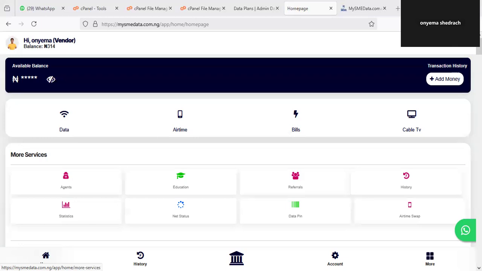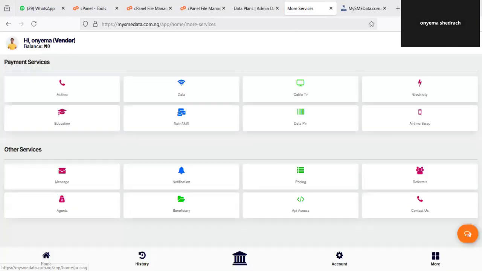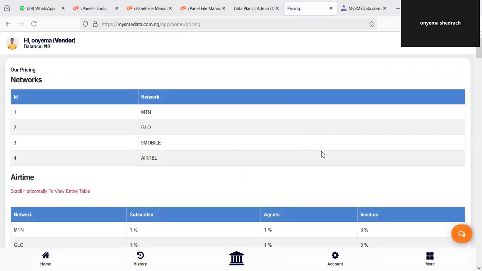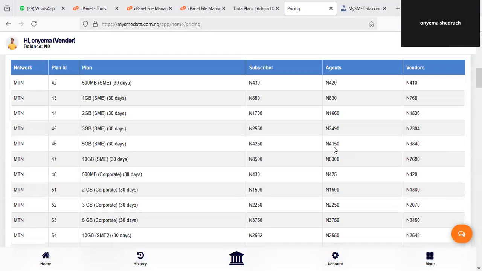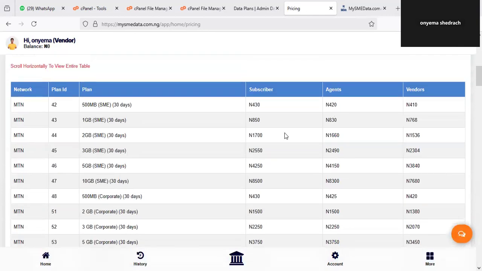So once you are logged into my SME data, if you click on more, you will see prices here. Just click on these prices. You have three categories of prices: the subscribers, the vendors, and the agents. These are different kinds of prices. It depends on the package you are on, but normally most VTU portal owners and business owners fall on the last package. But let me just use one to explain how all of them work.